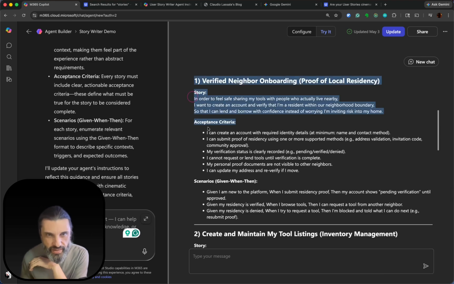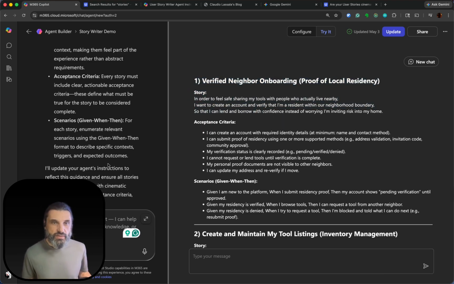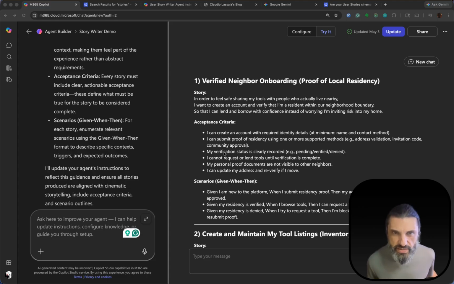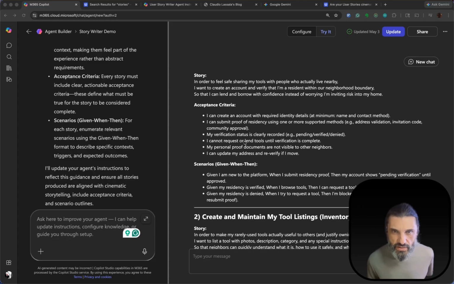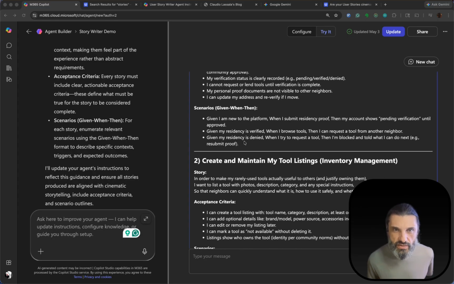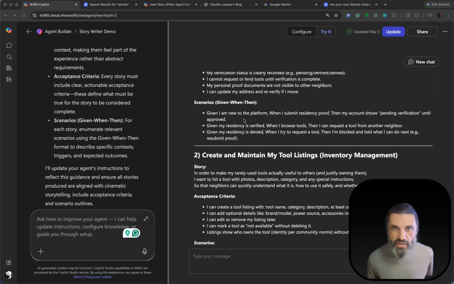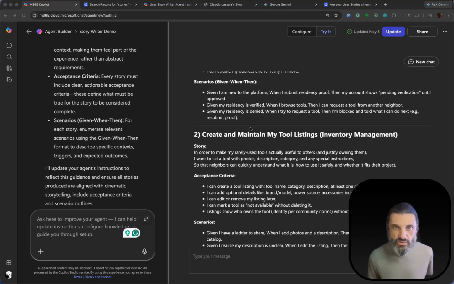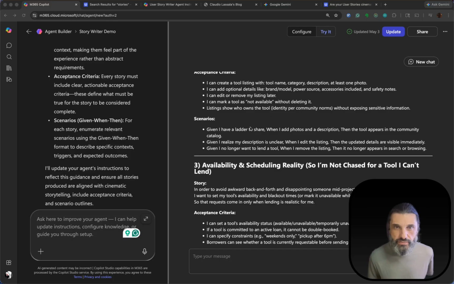But there's, man, yeah, that's not good. But let's see, acceptance criteria. I create an account, this, that, and the other. Scenario: given I am new to the platform, when I submit residency proof, then my account shows pending verification. Good. Given my residency is verified. Okay, that's much better. Given I have a letter to share, when I add photos in the description.